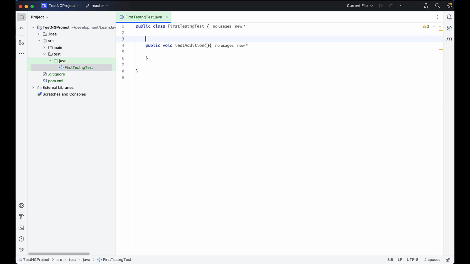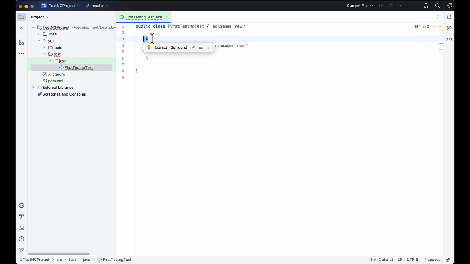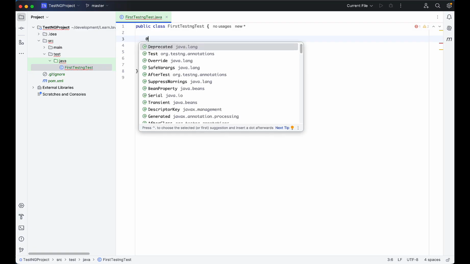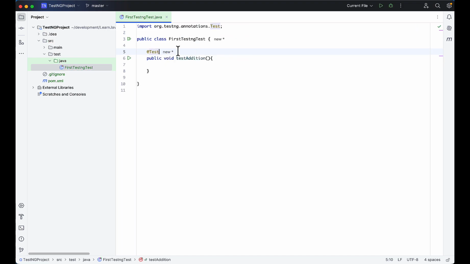But now I will add an annotation. So how will we add an annotation? You have to add the annotation on top of the method with @ and the annotation name. As soon as I type Test, you see the Test annotation is present and it is coming from org.testng.annotations. So select this one. So this is our first test and we added the annotation.